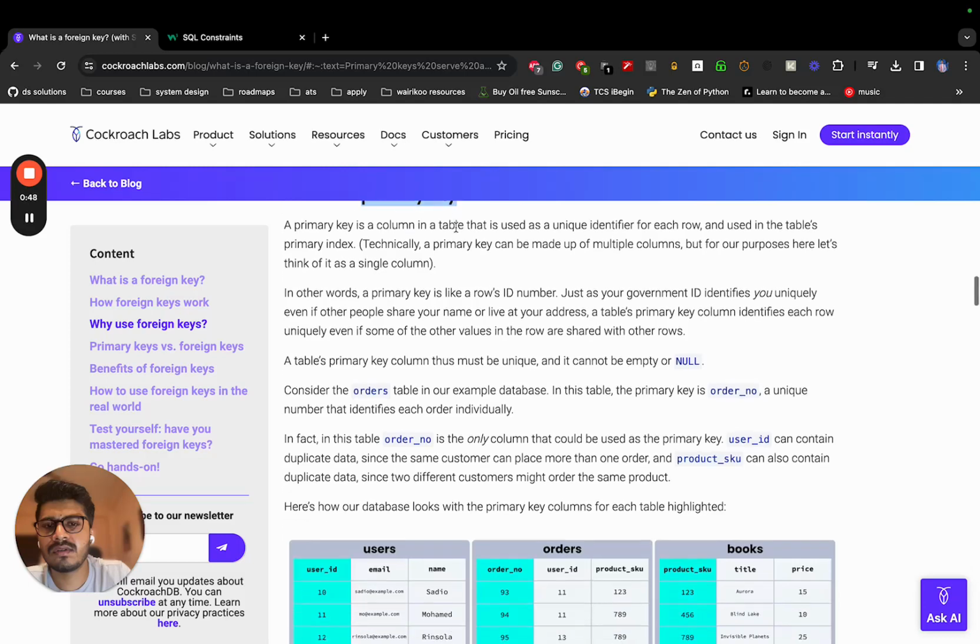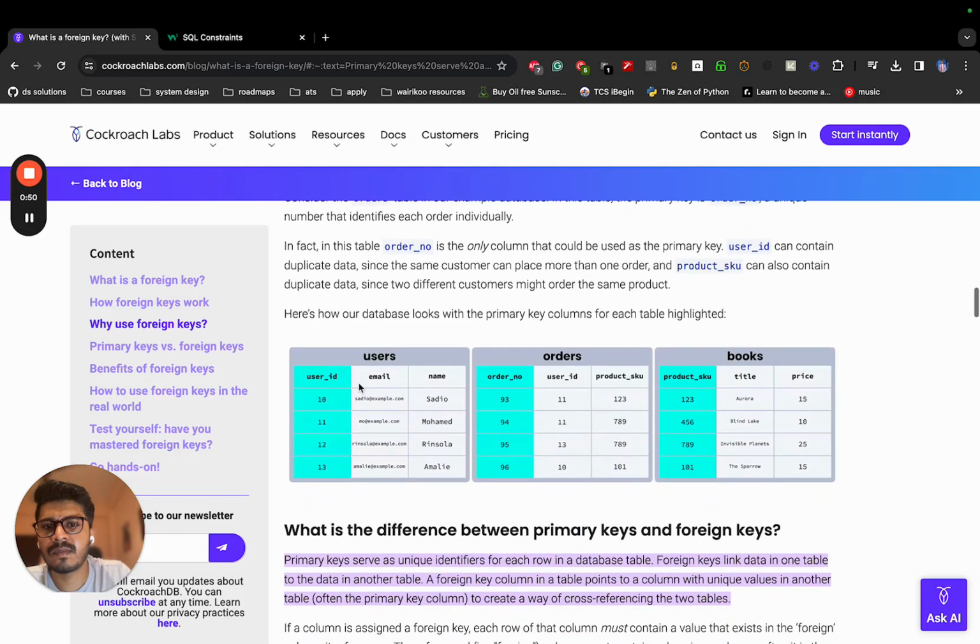To give you some examples, in each and every table you have one primary key and that will be unique. As you can see in the users table, we have user ID as primary key and all the entries are unique. Same goes for orders. In the orders table you have order number, and the same goes for books.